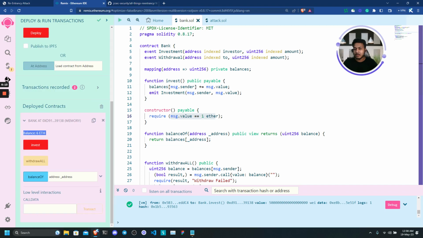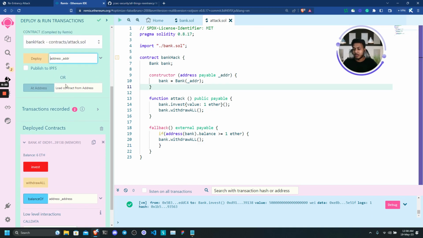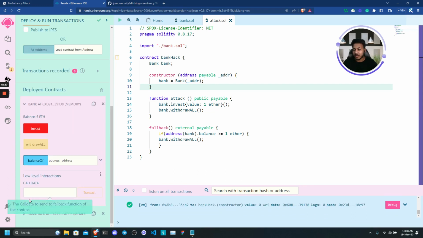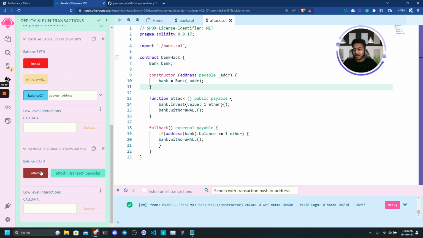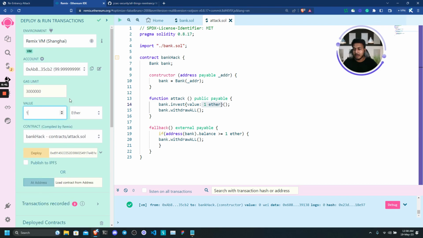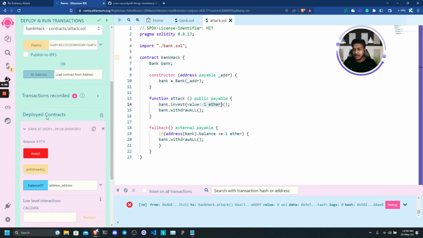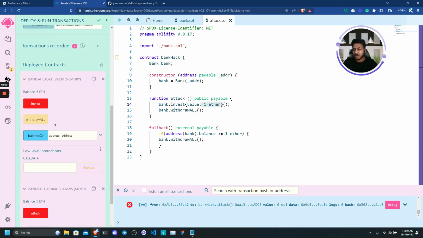Now let's use a different account for our attacking purpose. We need to input the address of our bank contract here, and then let's call deploy. So we have our attack contract deployed, and when we are calling the attack function, we need to send 1 ether with it. So we can simply add 1 ether. Okay, I think there is some mistake. So let's try with 2 ether.